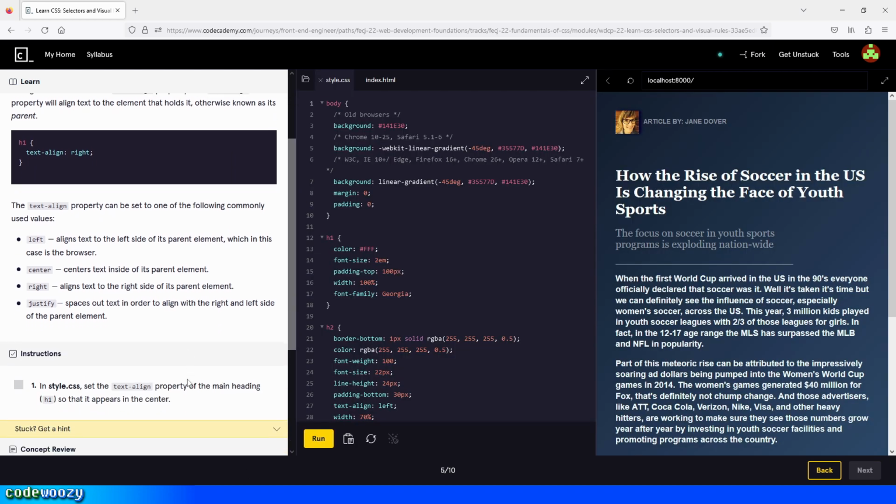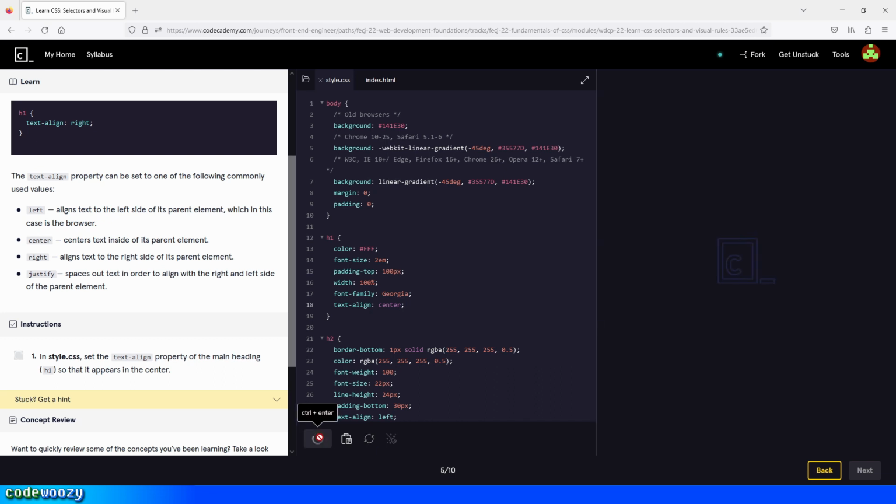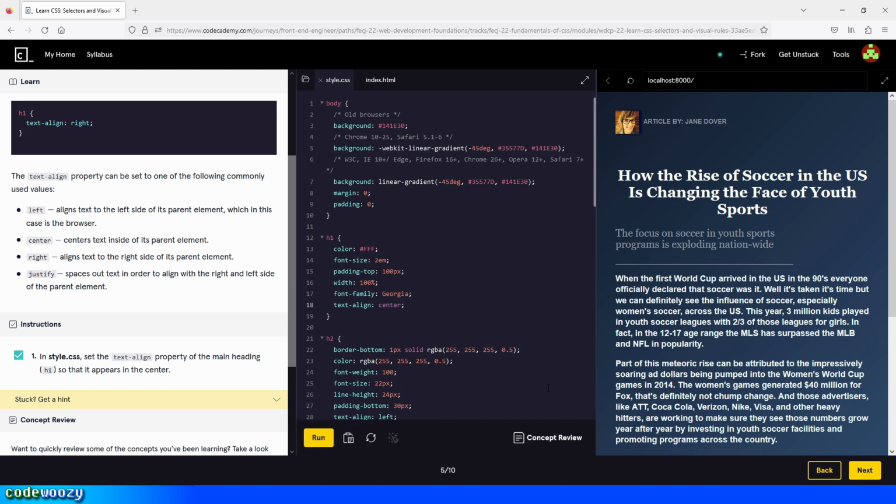Okay, let's see what we need to do here. In style.css, set the text align property of the main heading so that it appears in the center. So let's find the H1 selector, which is right here, right in front of us. So we just go down here and we type text align. And then we are going to give it the value center, like this, and we click on run. Perfect. Let's continue.